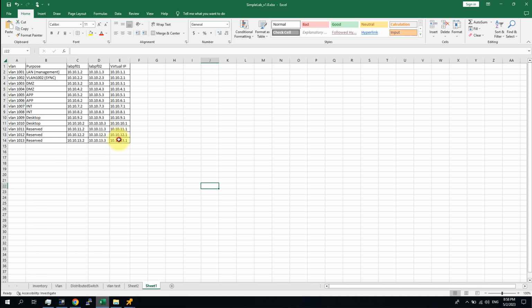So this is what we plan to do with our network. VLAN 1001 will be the LAN interface, our management interface, and there will be a 1002. We use this VLAN as a synchronization VLAN. So both pfSense nodes communicate with each other using this dedicated interface in this VLAN.